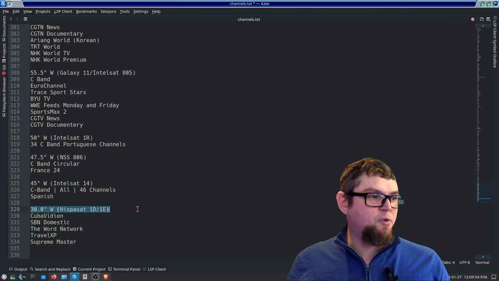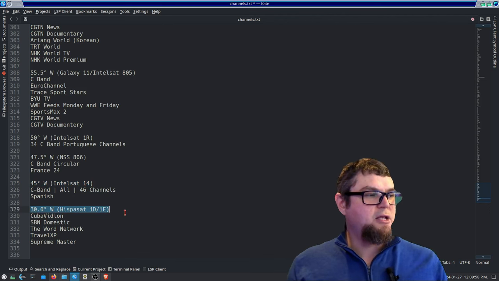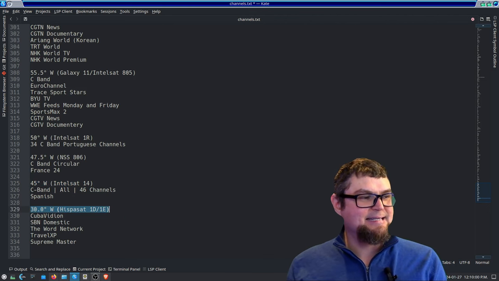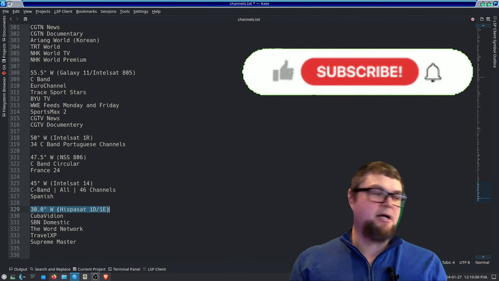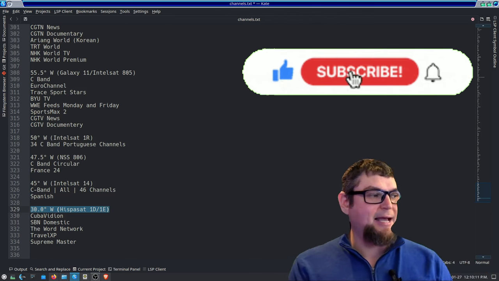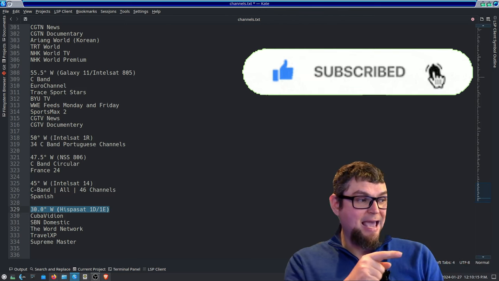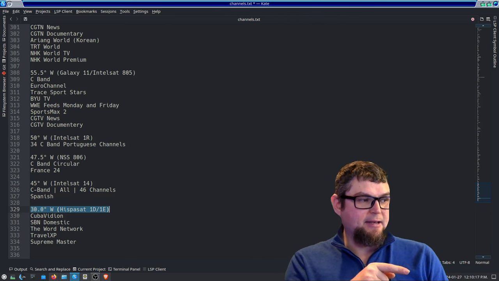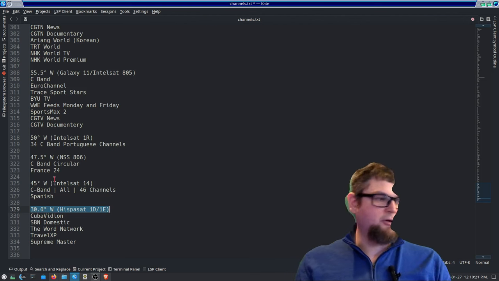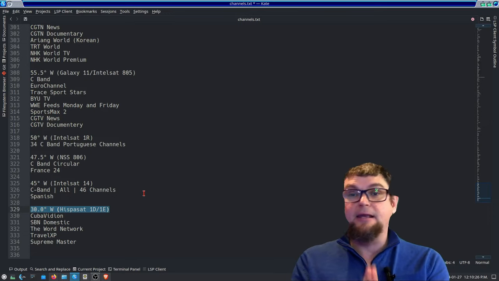The last one, if you're able to get it on KU band, is 30 degrees West HispaSat 1D/1E. Has a bunch of channels. Sometimes there's channels that come and go there. So it's a good satellite to blind scan on. But the channels to try to lock onto are Cuba Vision, SBN Domestic, and the Word Network, Travel XP, and Supreme Master. And that's all the channels that are on FTA satellite that are free and unencrypted.